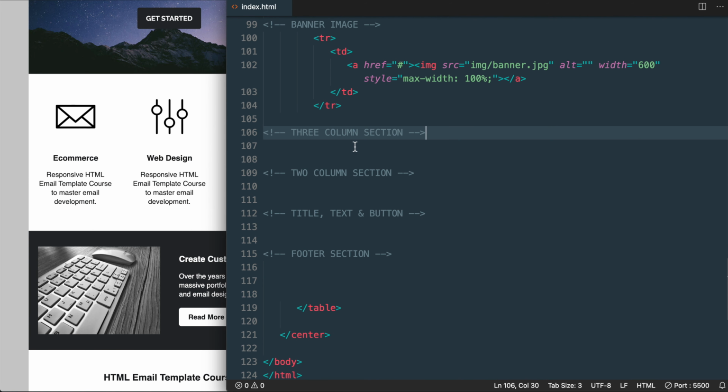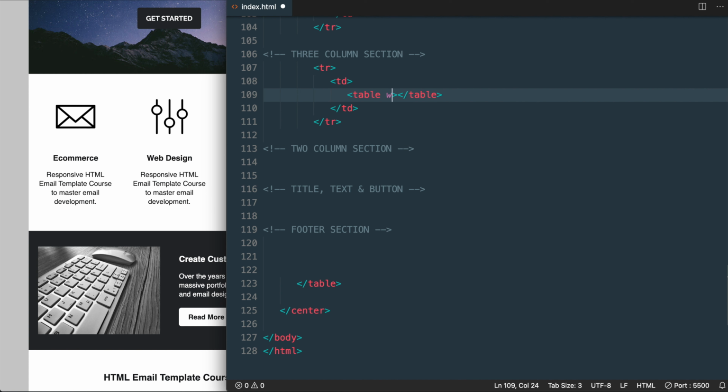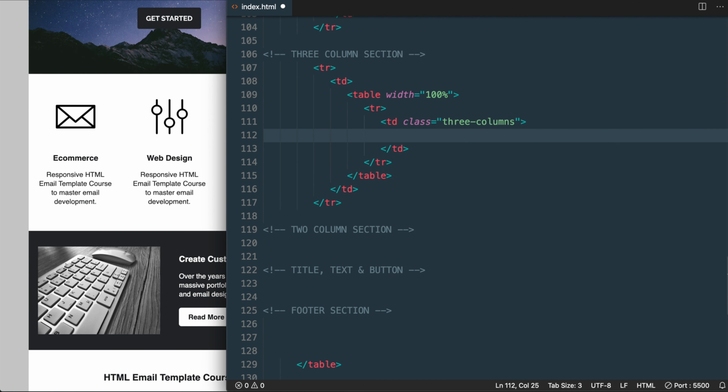So let's start the section off with our table row, table data tag, and then a table inside of that. And we're going to give this table a width of 100% to take up the full template, similar to the last multi-column section that we added. And then inside of this, we'll have a new table row with a table data tag that will give a class called 3-columns instead of 2-columns like we used in the header section with the logo and social icons.